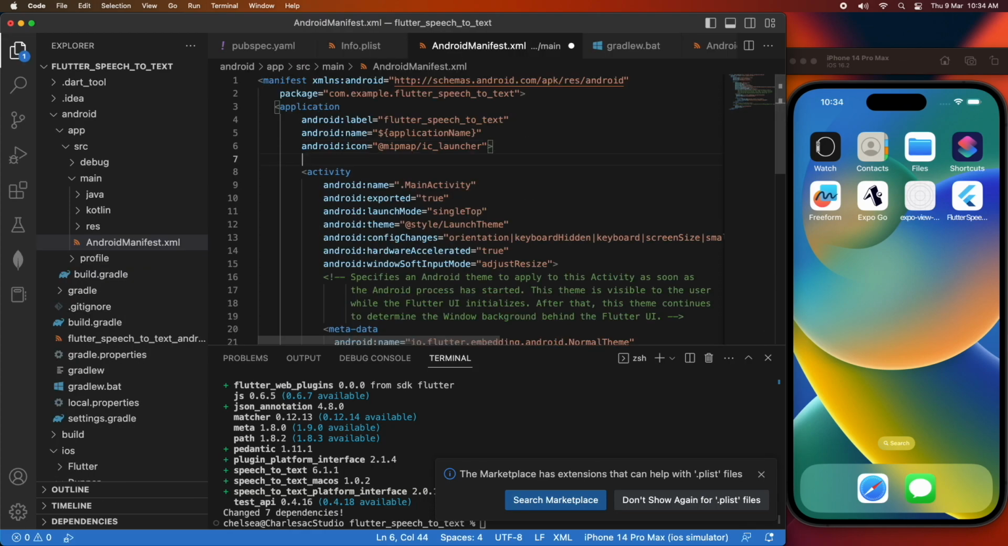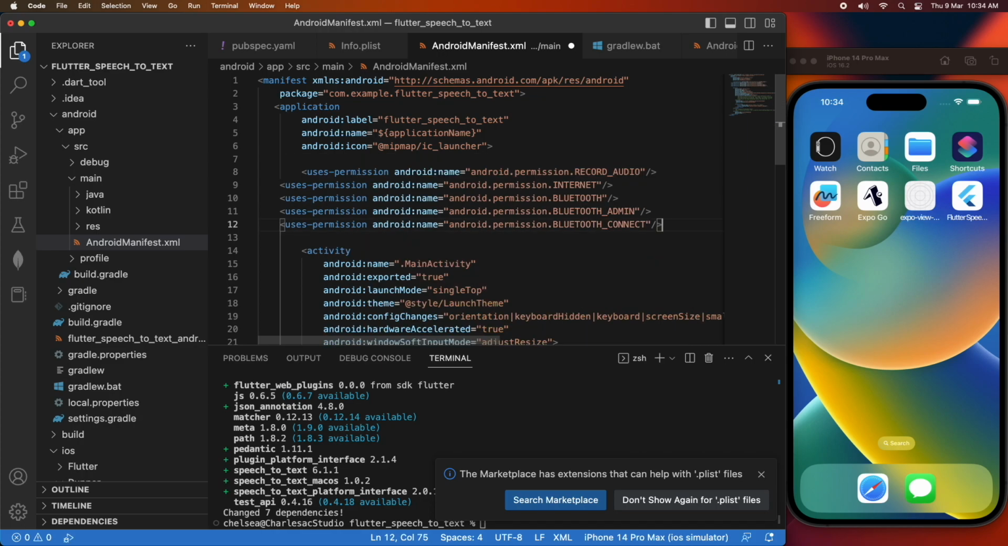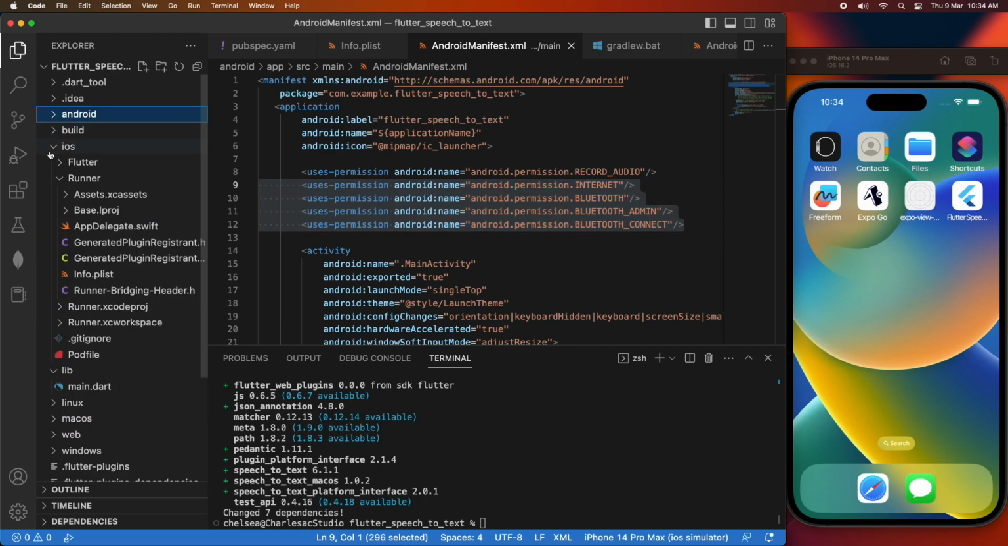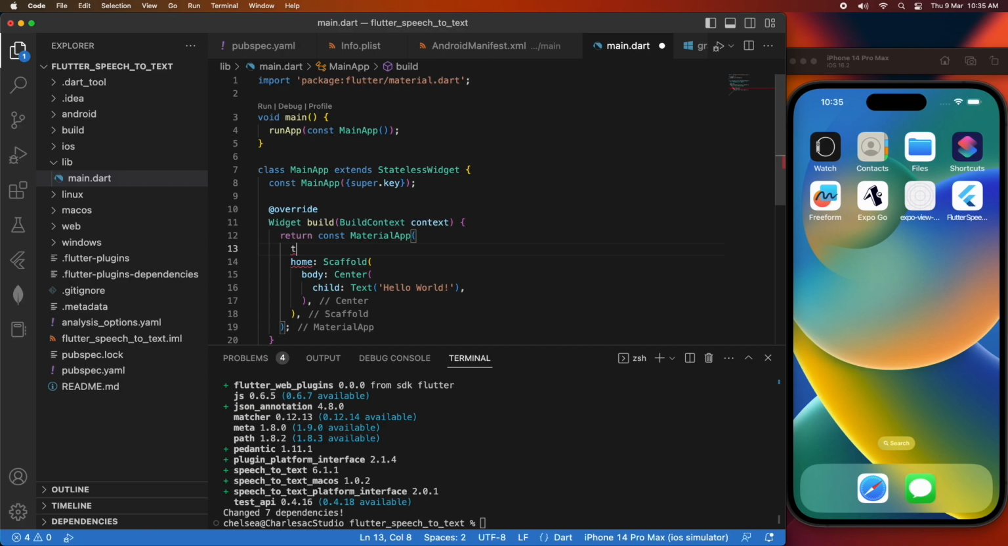And you should explain why your app needs access to the microphone. Inside your Android manifest, you're also going to need to add a couple of permissions. So it's record audio, internet, Bluetooth, Bluetooth admin, and Bluetooth connect. The Bluetooth ones are just in case you're using a Bluetooth device that's connecting to your Android phone so that you can get the speech through that.